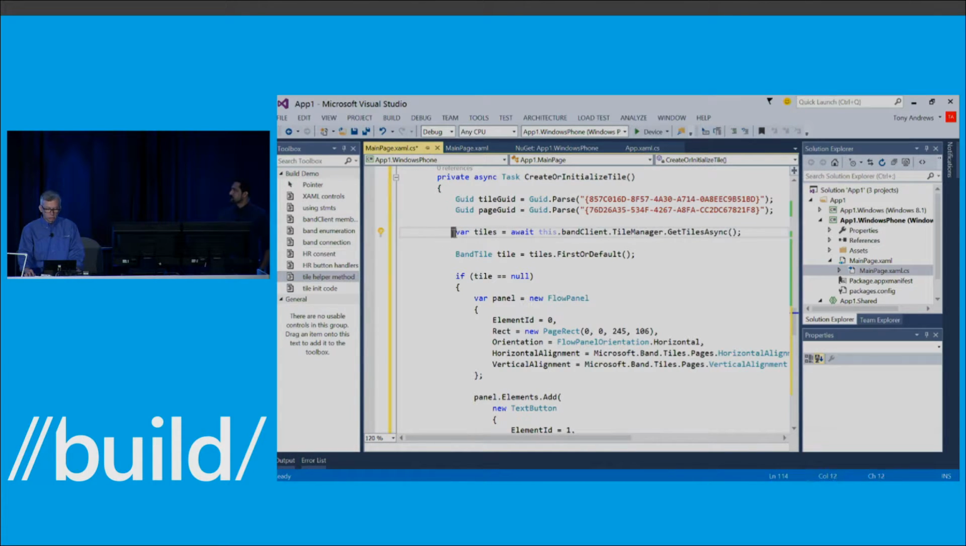The next thing we want to do is go to the tile manager and get our current set of tiles. Now this is filtered by app, so this is not looking at all of the custom tiles that have been added. This is just the ones that I've added myself. So we could have added multiple tiles. In this demo, we're only adding one. And so what I want to do here is just see, have we already added the tile to this band or not? Okay. So again, we're going to call first or default. If we get null back in the tile, that means we have no tile yet. So we're going to go construct the tile and then send it to the band. So we'll walk through that here.